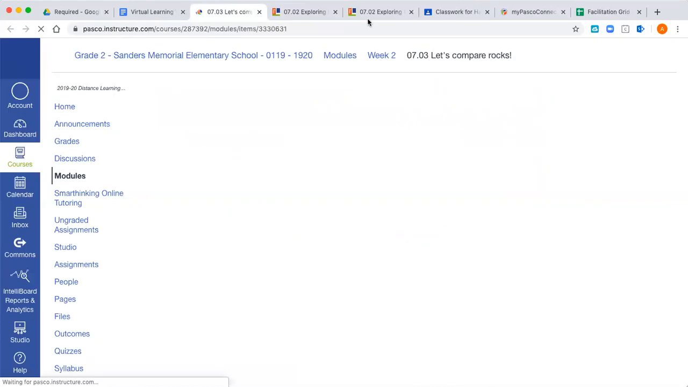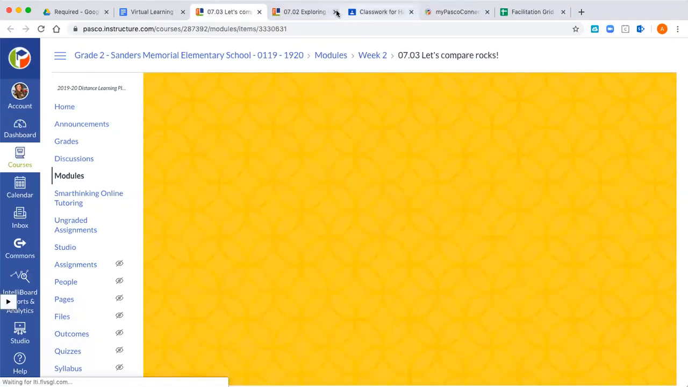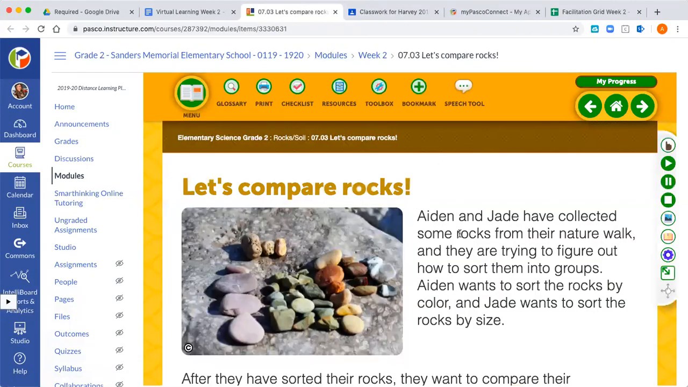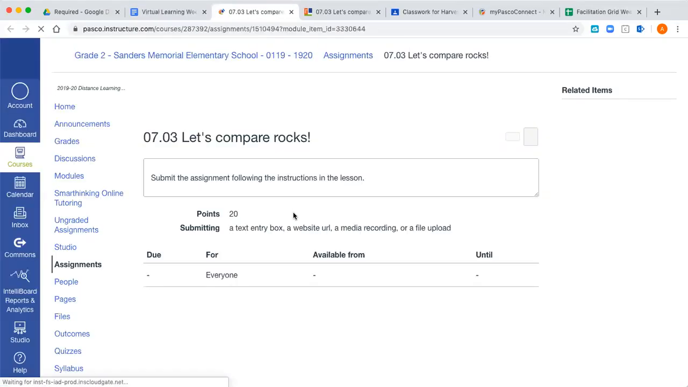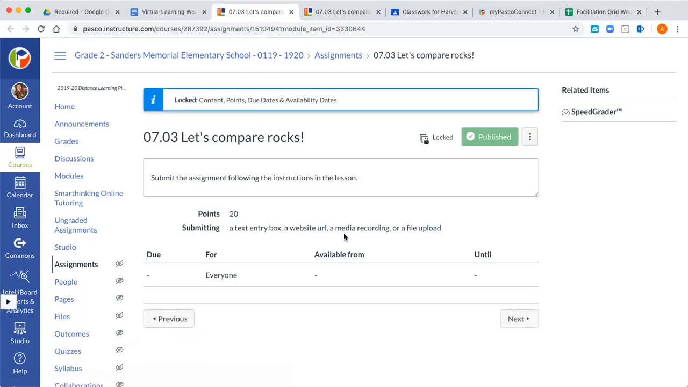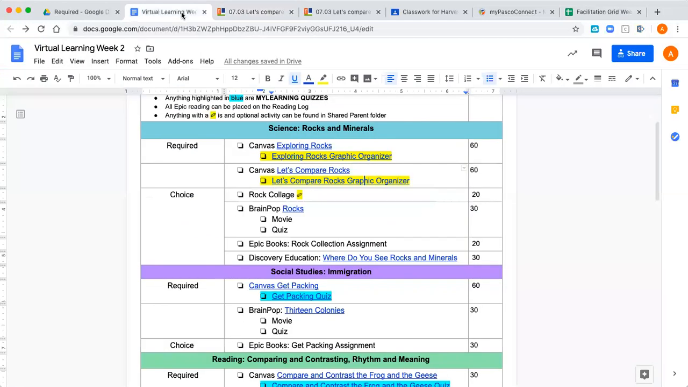Click on it. It's going to take you to the lesson. You're going to read through your lesson and you're going to complete your activity that goes with it. You're going to upload that here. Comparing Rocks. Now, when you look at your choice activities, you're going to have a few different options. I have assigned you guys the rocks in BrainPop. You also have Rock Collage.